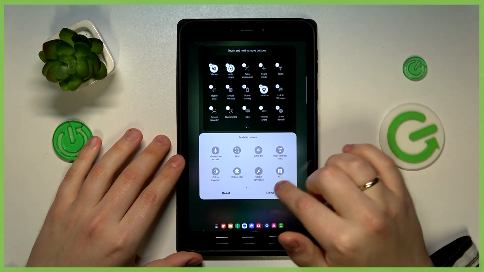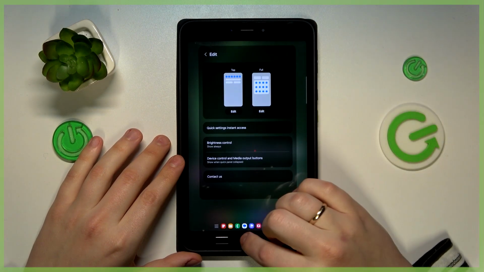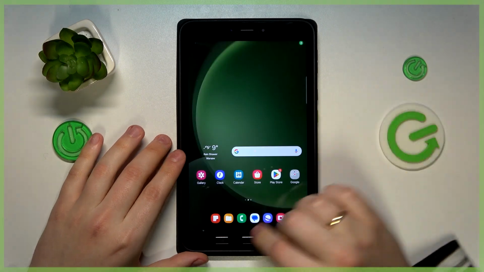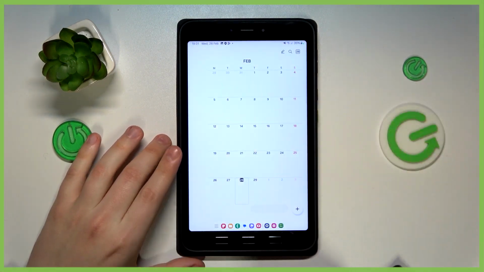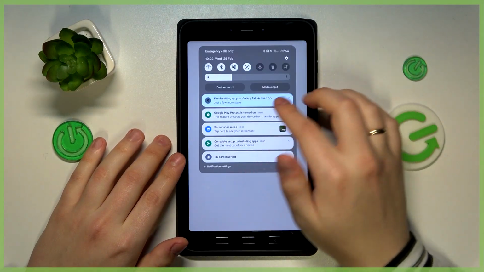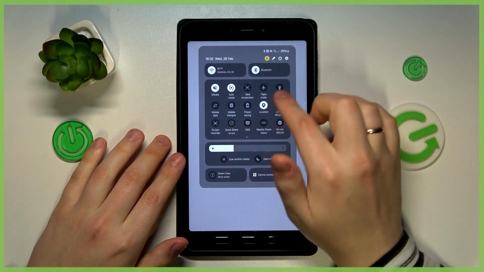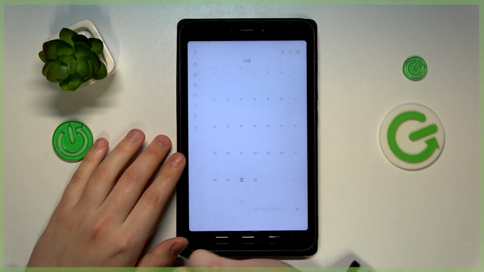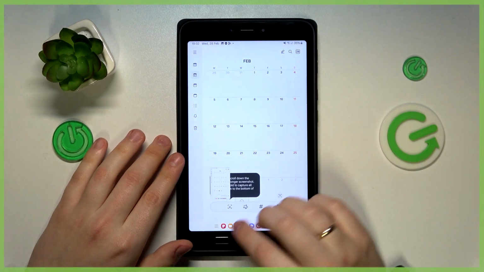And now, once the changes are saved, you can just open any app or do whatever you like to do on your tablet. Then, open the control panel, find the take a screenshot button and press it so the screenshot gets taken.